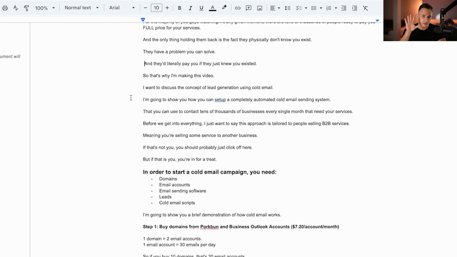You need five things in order to start cold email. That's domains, email accounts, email sending software, leads, and cold email scripts. Now, you need domains because you can only do cold email off professional accounts, meaning you can't just do Outlook accounts or Gmail accounts. You can't just have your personal Gmail account or your personal Outlook account. You need to have custom domain accounts, which are also considered professional accounts. And that's exactly why you need domains and you need email accounts.